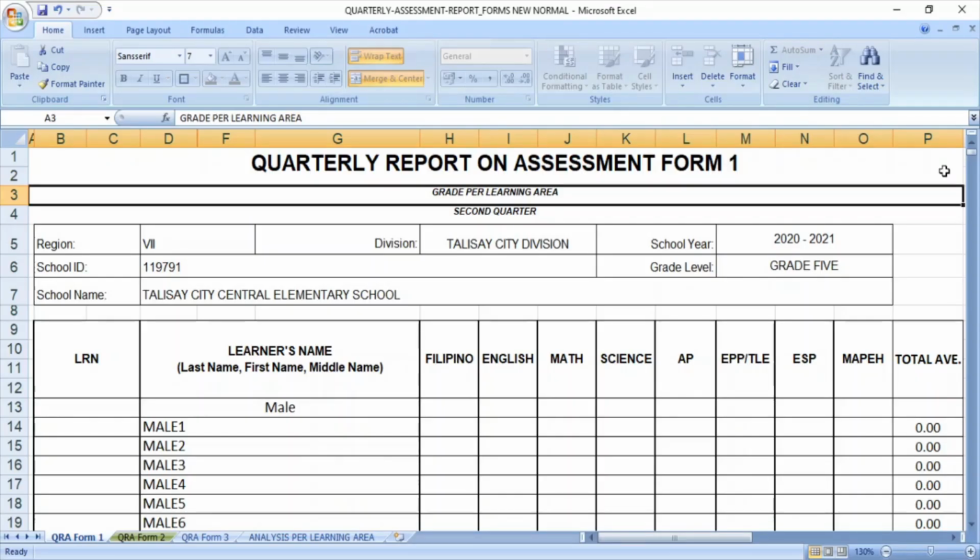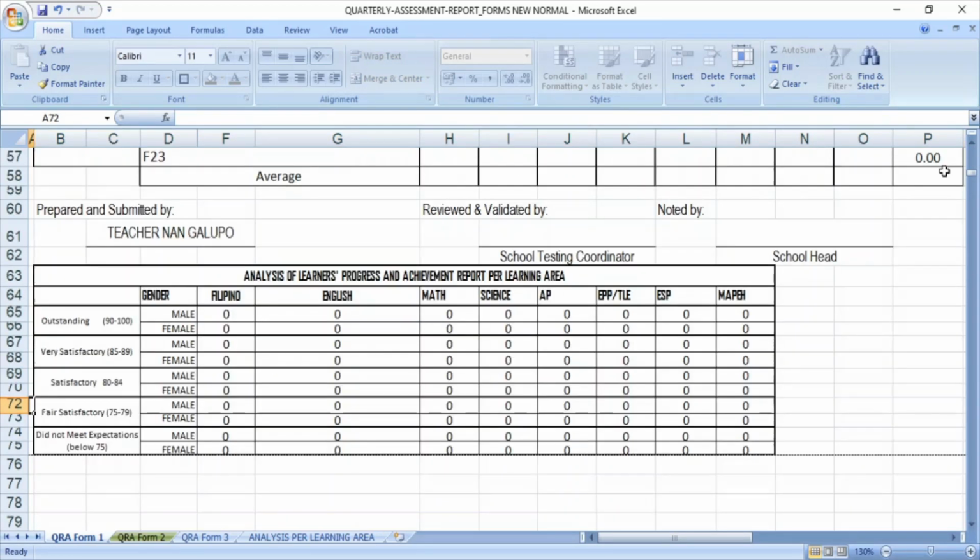This is the example of the quarterly report on Assessment Form 1. This form is given to us, class advisers, for us to input the grade per learning area of our pupils, so that we will be able to know and submit to the office how many learners in our section belong to outstanding 90 to 100, very satisfactory 85 to 89, satisfactory 80 to 84, fairly satisfactory 75 to 79, and learners that did not meet expectations.